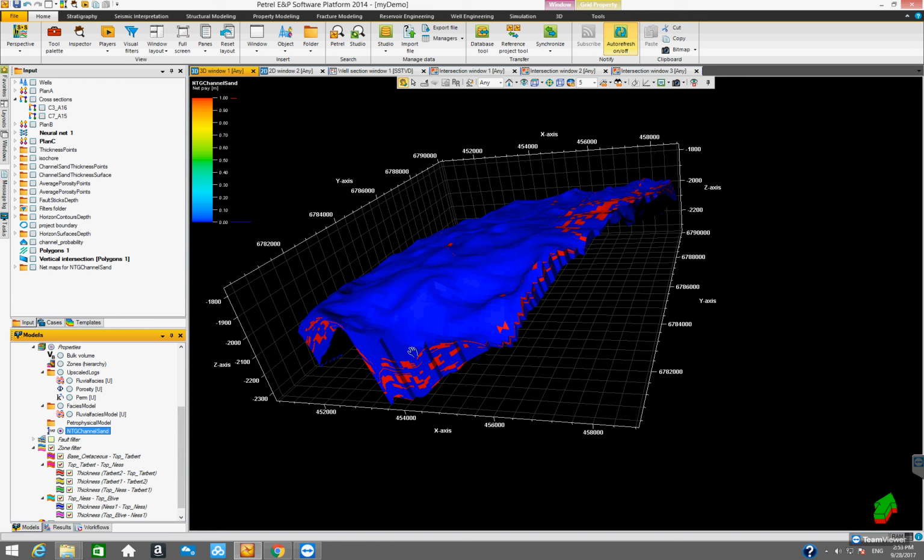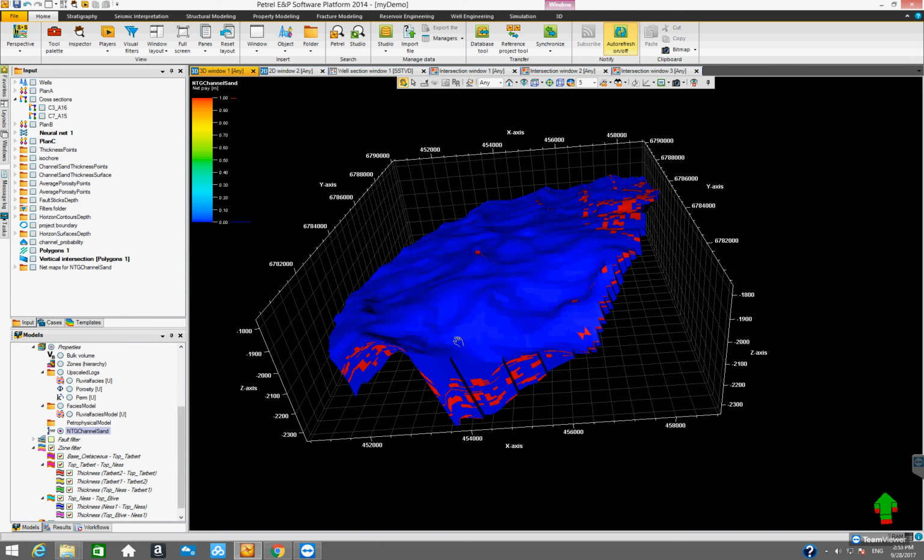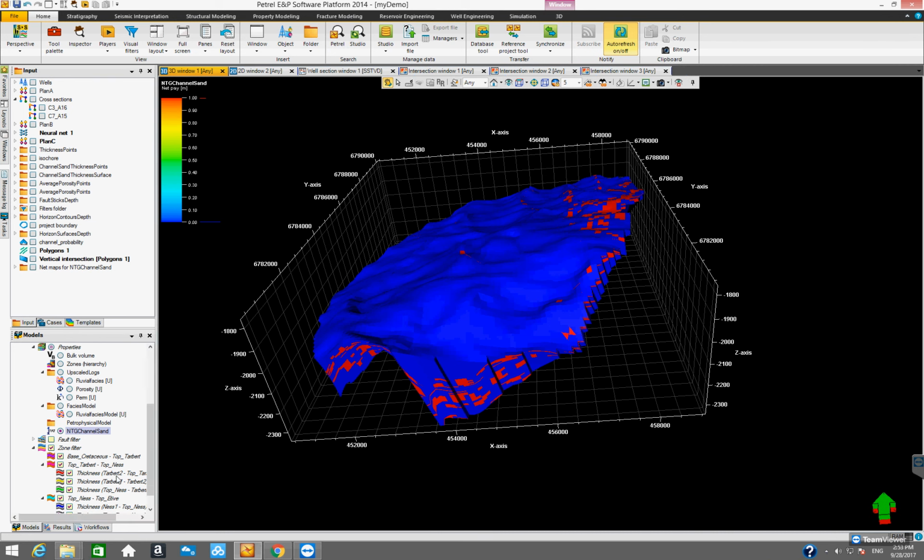So all those capabilities allow us to examine the model in different ways and to extract lots of secondary properties and secondary visualizations very quickly, right? We can come up with different kinds of visualizations in just a few clicks. And in the next video, we're going to try to create the models for porosity and permeability by using the fluvial facies model as a control.